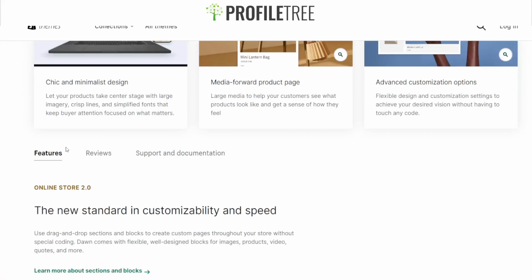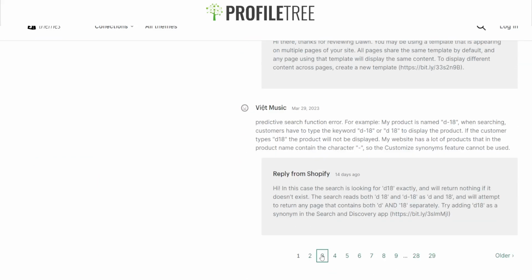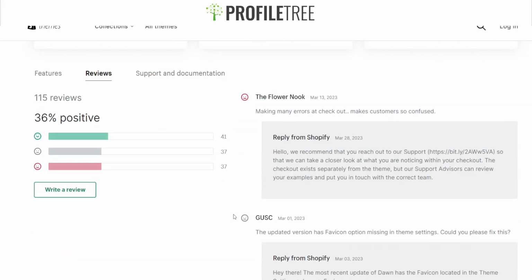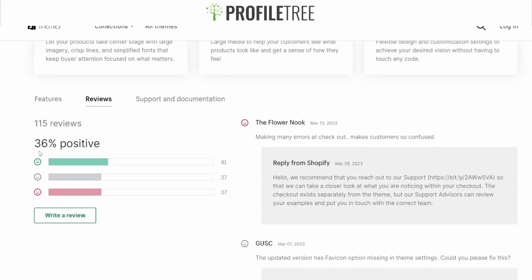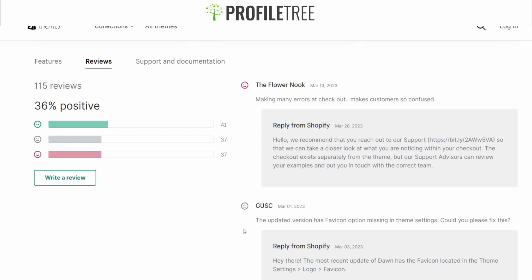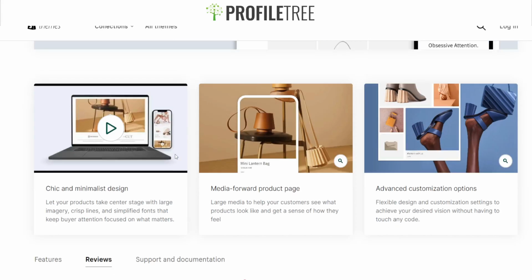Now, if we check the reviews, you'll see that there are some of the different businesses that have used the actual theme itself. Unfortunately, this one gets a 36% positive rating, so it's a little bit in the middle. As you can see, this business, the Flower Nook, has a few errors within the checkout, so it's making the customers confused. But luckily, Shopify will take action with it since it is being run by Shopify. So that's the great thing about using this theme.